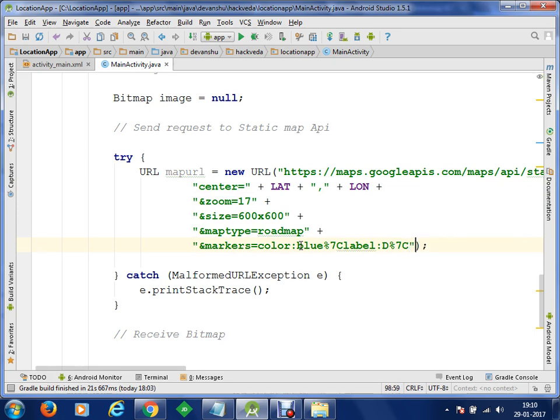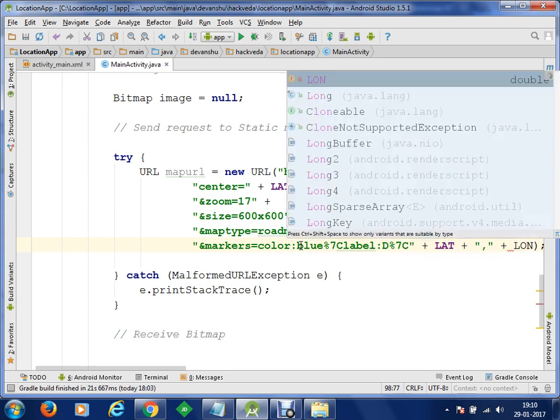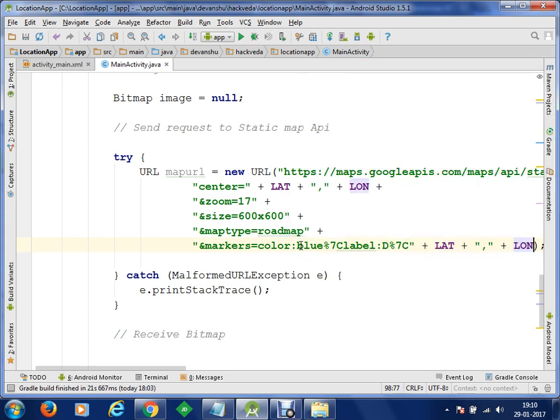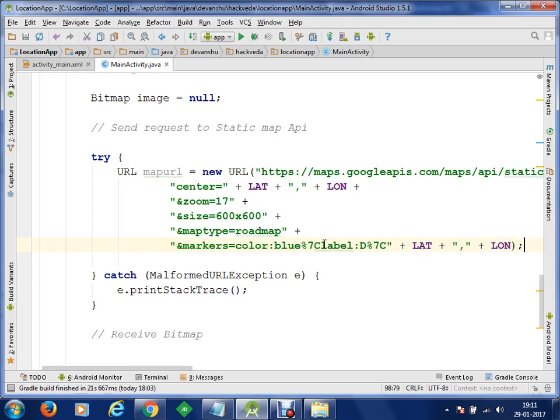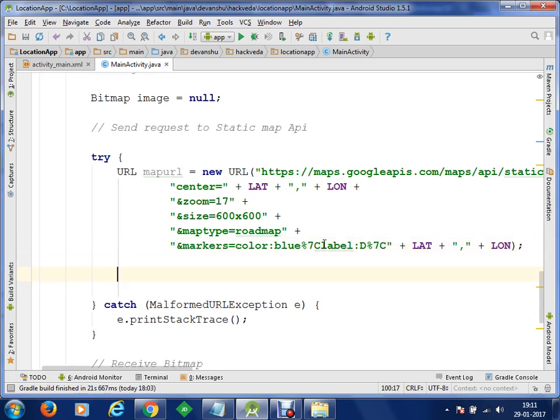As far as my marker is concerned, I would like to put my marker here, and I want to add that location, that is your latitude, comma, plus your longitude. Now what will be done? A connection will be made to this URL. Latitude and longitude will be concatenated with the URL, and we are going to get an image of size 600 cross 600. Clear? Once this URL has been connected, we are going to receive the output.